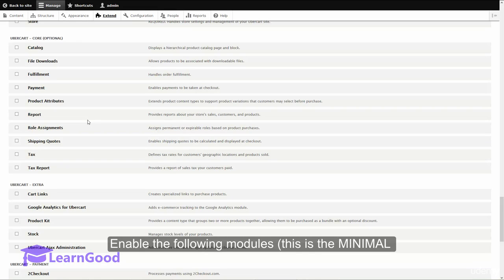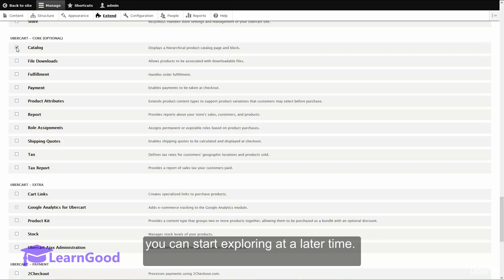And I have chosen only the minimal set required for our projects. We are going to keep things very, very simple, but at the same time, you should observe there is a lot of functionality and additional modules that you can start exploring at a later time.